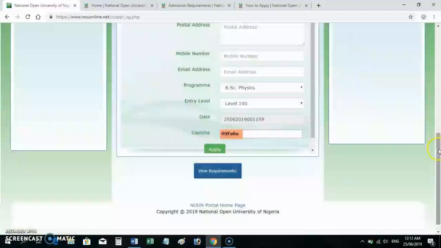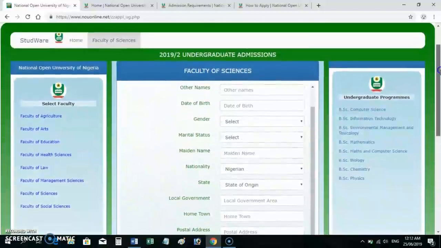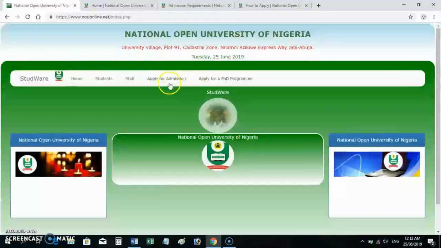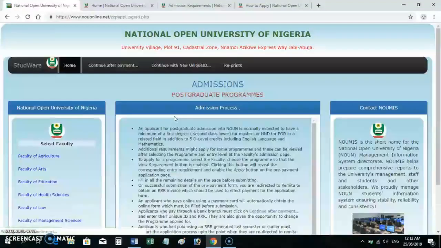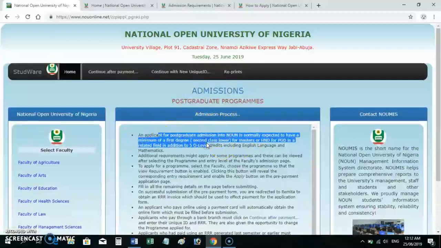These are what you need. And the same thing is applicable to other programs. Let's look into, let's say, a PGD program. Go back to home. Let's say apply for a PGD program, postgraduate. Here you see the same requirements. It's a minimum of first degree, second class lower, or HND for PGD in a related field. Then 5 O-level credits again, including English and mathematics.